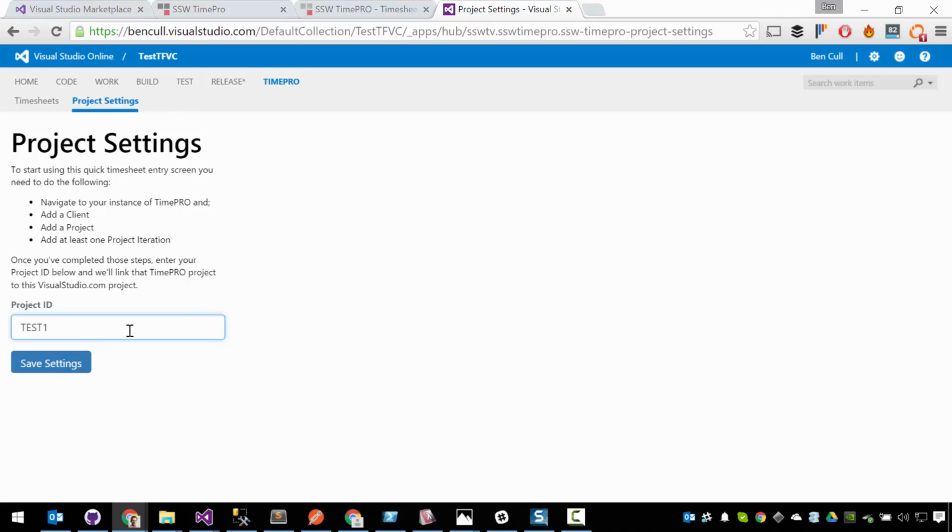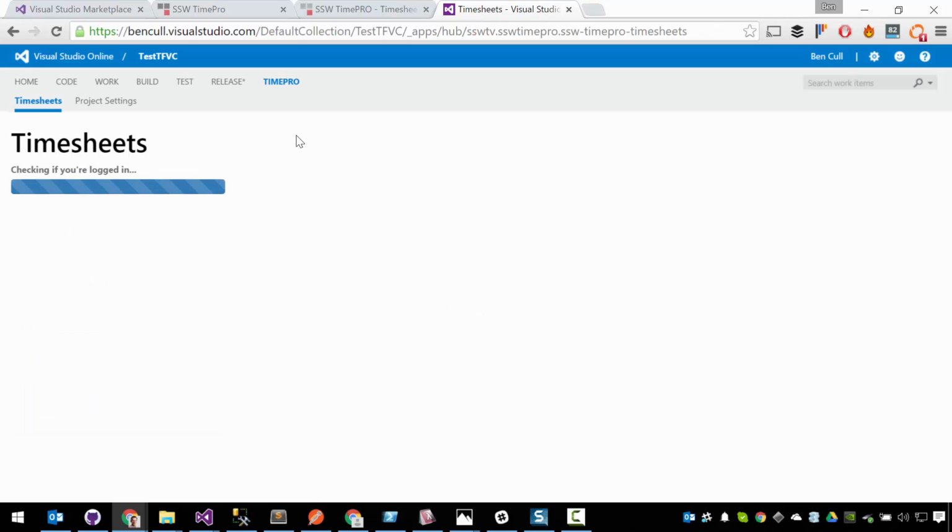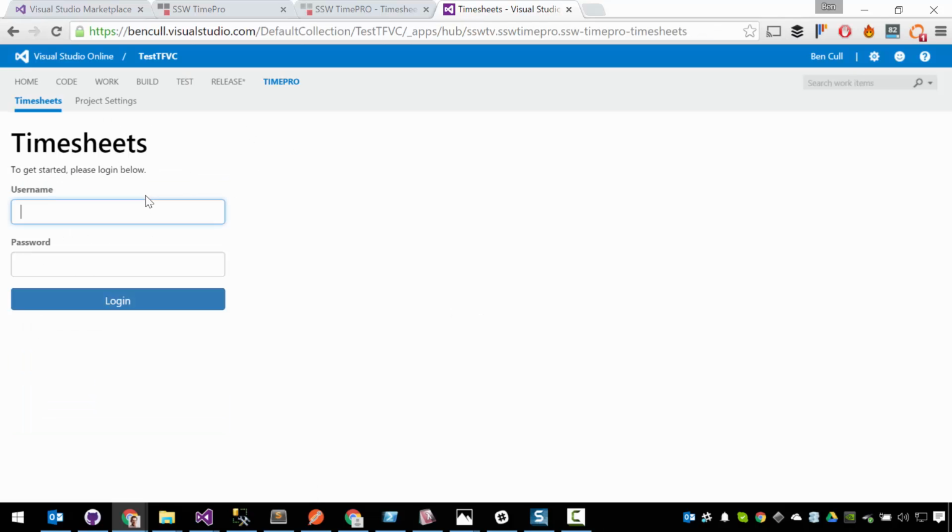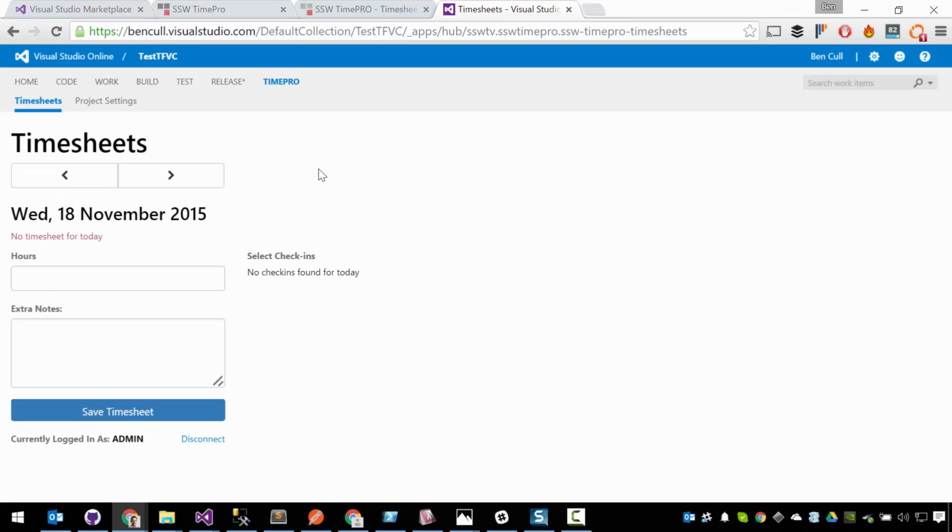So I've used test one as my project ID in TimePRO. I'm just going to click this, and you can see if it's found the project, you'll get a green light. So now we'll jump back to timesheets, and here's where the real magic begins. I'm going to log in this time as myself. If you have a team of multiple developers, once they reach this particular timesheet screen, they'll be able to log in as themselves, so their timesheets automatically go against their own user. You can see down here I'm logged in as the admin.